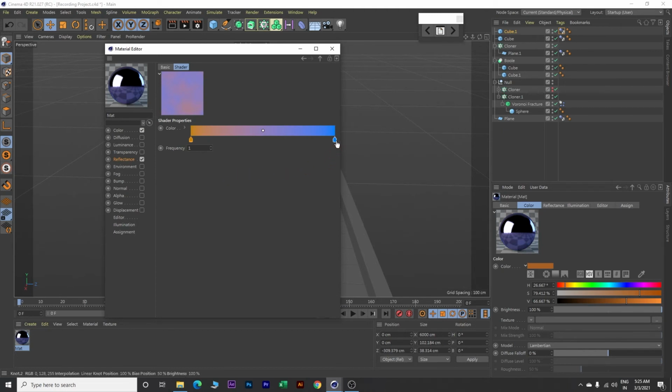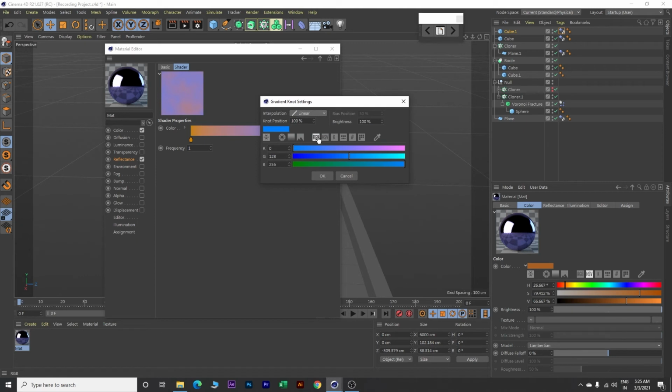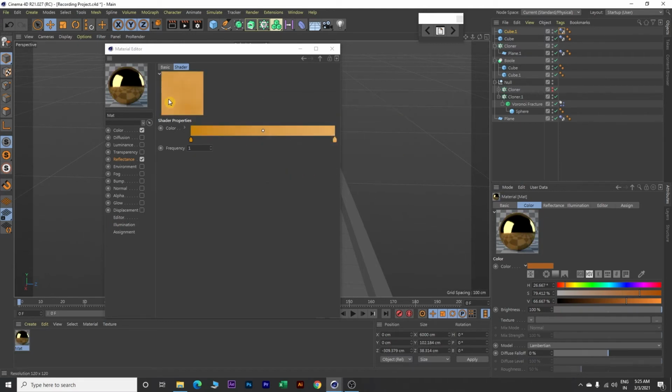Now come back to this another color, double click here and again click on RGB and change this R value to 230, G value to 175 and B value to 100 and click OK. See, this is how our new gold color material looks like. Now click on this and come back.